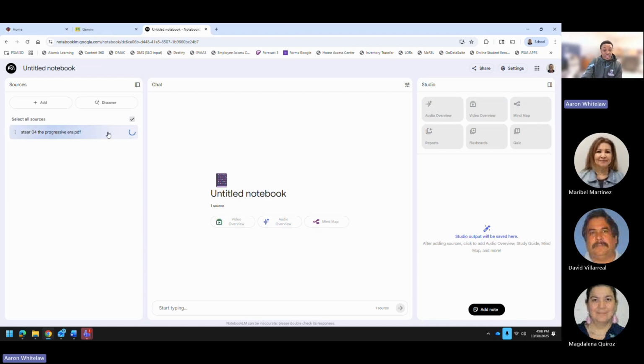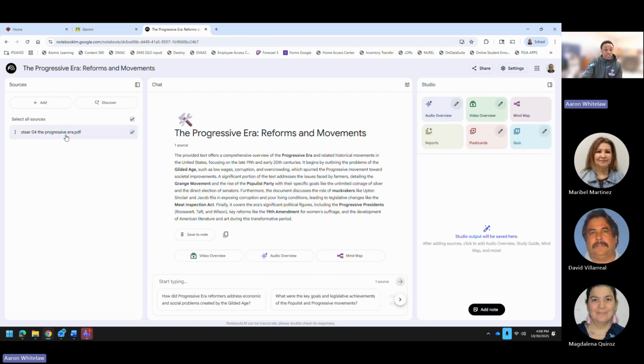So as you can see on the left-hand side, you have 3 different slots. On the left-hand side, it's generated and selected all this using all the sources, and it just generated what's called a chat. So it's giving me the general idea of the progressive era. So basic and very important parts of the slide that I had uploaded. It also gives me ideas that I can type. So certain questions that I can type. So how did the progressive era reformers address economic and social problems created by the Gilded Age?